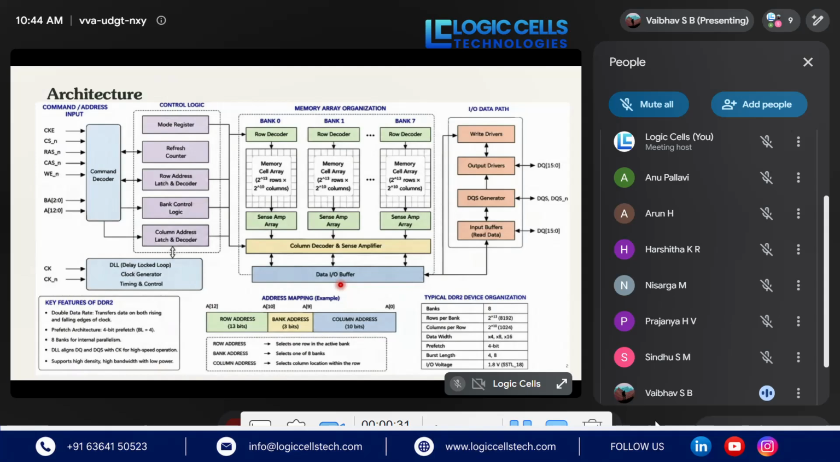This is the architecture of DDR2. Basically, DDR means double data rate flow. Here, data is transferred on both edges, rising edge and falling edge. This is how the DDR2 architecture looks. These are the input commands: clock, chip select, row address strobe, column address strobe, write enable. These are the banks, bits 2 down to 0, 3 bits. Here it shows 2 raised to 3, so 8 banks are present.